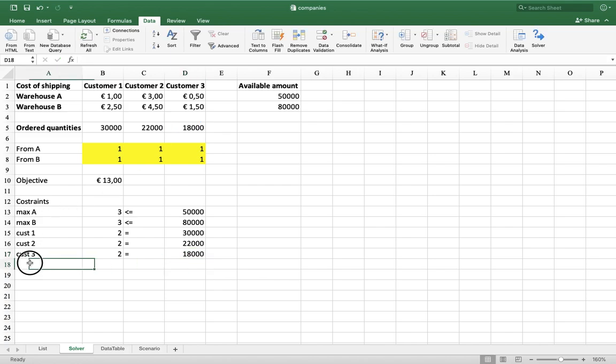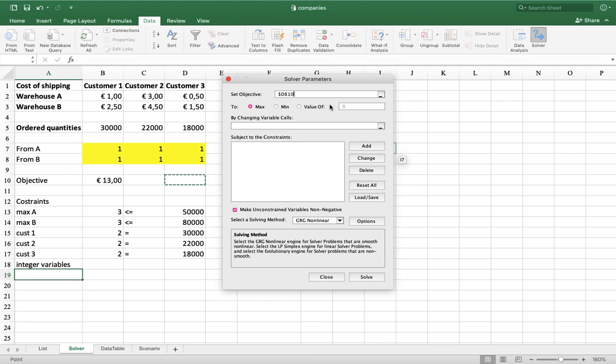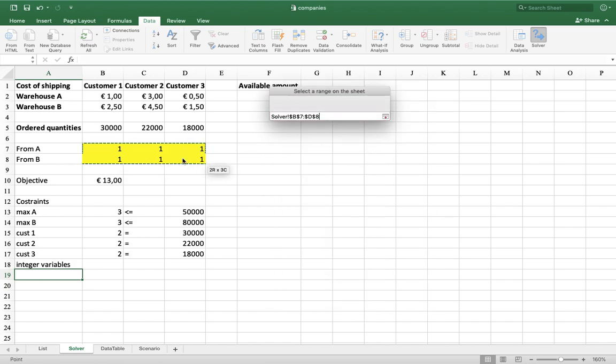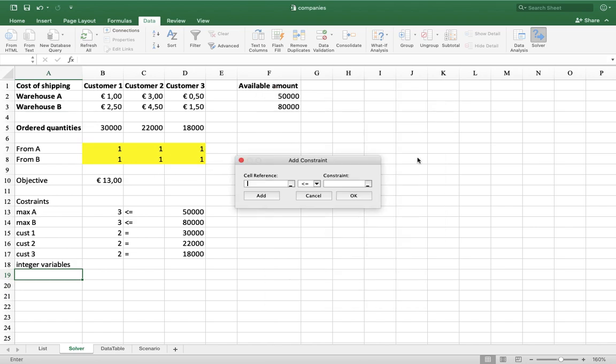Okay, and then don't forget integer variable. All the variables must be integer. Okay, let's save after all this effort. Solver, set objective here, minimize, changing variable cells, these ones. Okay, subject to constraints, add. So this one smaller or equal than this one, add. This one smaller or equal than this one, add.